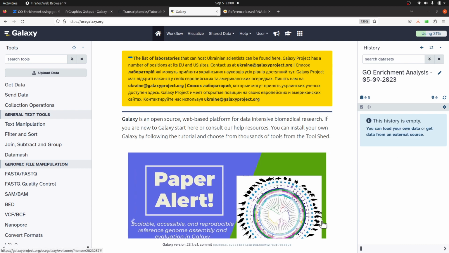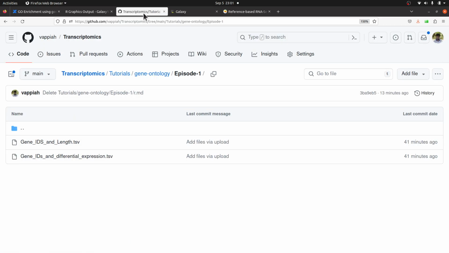All right. Now I want us to import the example data that we are going to use. I'll also briefly explain the data set, so don't worry about it. So go to this GitHub repo of mine. There's a page, and I'll leave the link to this page in the description box. When you are here, you'll see two files: gene IDs and lengths, and then gene IDs and differential expression. These are the two files we use. I'll talk about them later on.